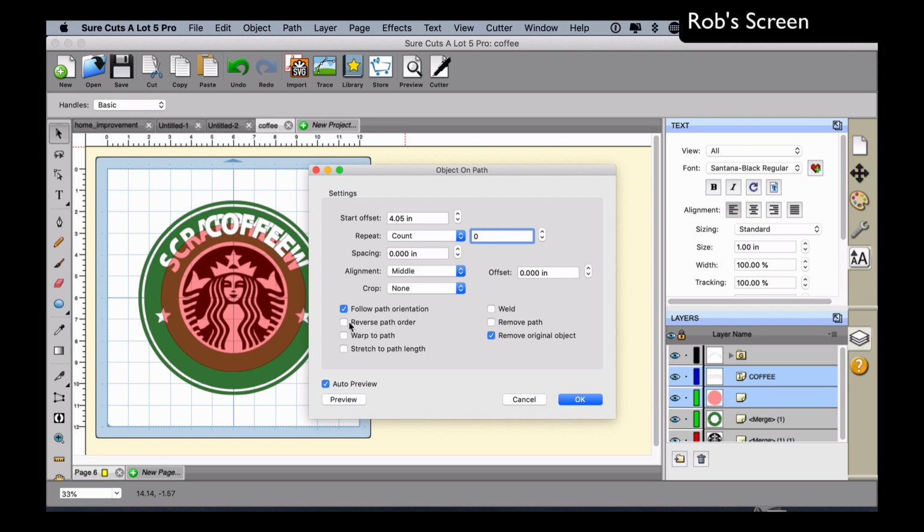Just click on this button right here, reverse path order. Boom. There it is. It's on the bottom. It's on the right way. And now we can position it where we need to, and we can go ahead and click on the OK.